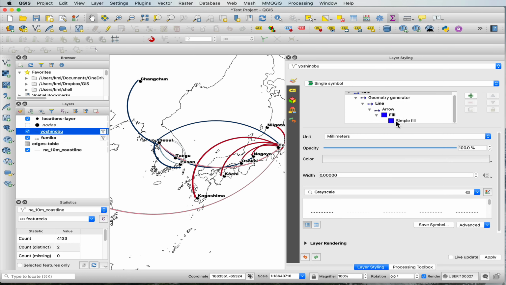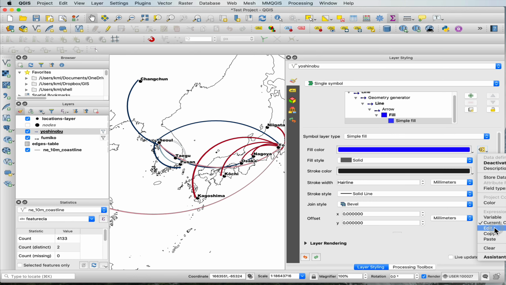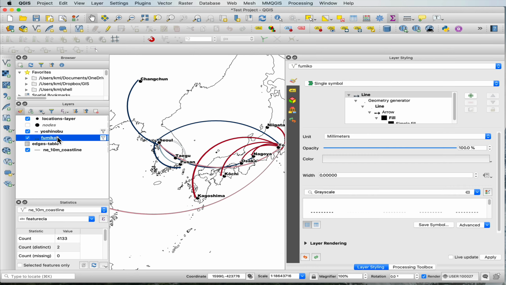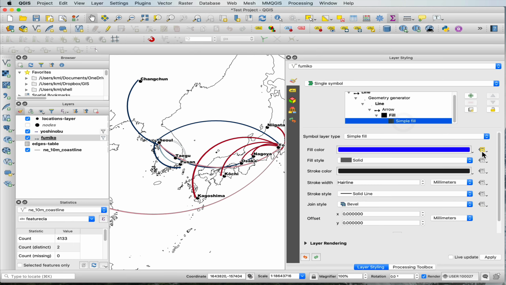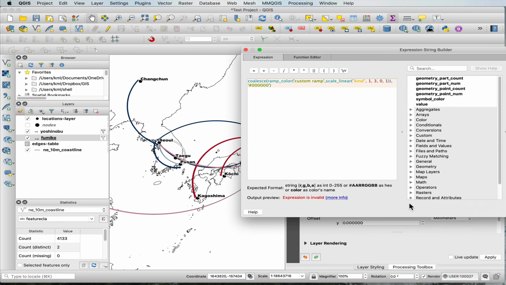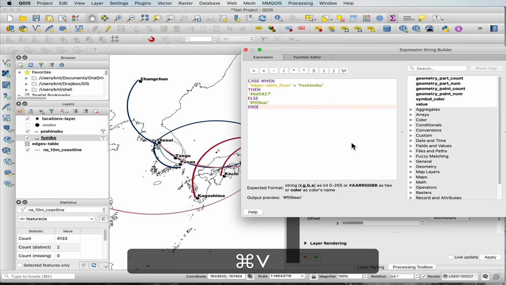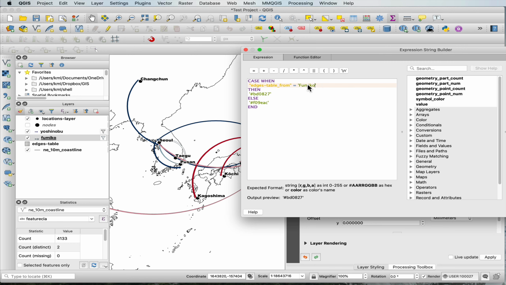I'm just going to copy the exact same code that we just wrote. Go back to Fumiko and go down to the styling color. First of all, it's nicer just to clear this here and go back into edit. I'm going to paste. This time we're searching under Fumiko. So in the cases where it goes from Fumiko, how about we do some different colors?